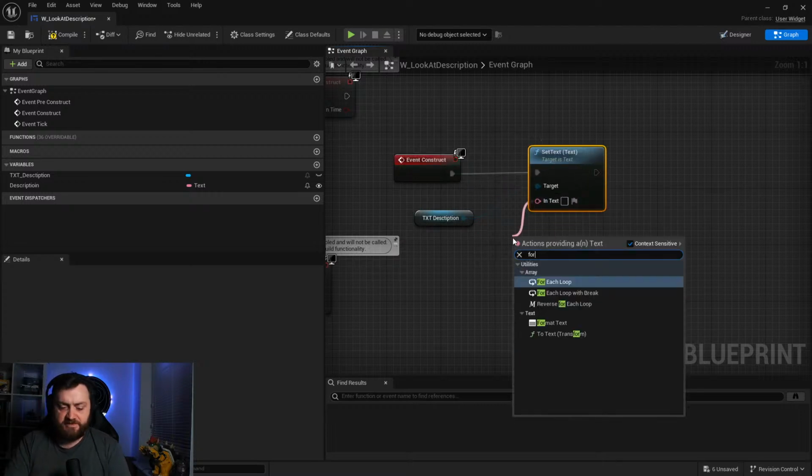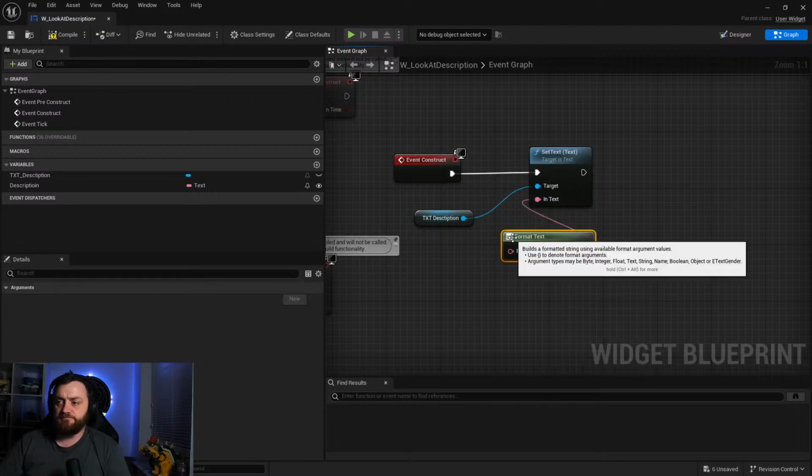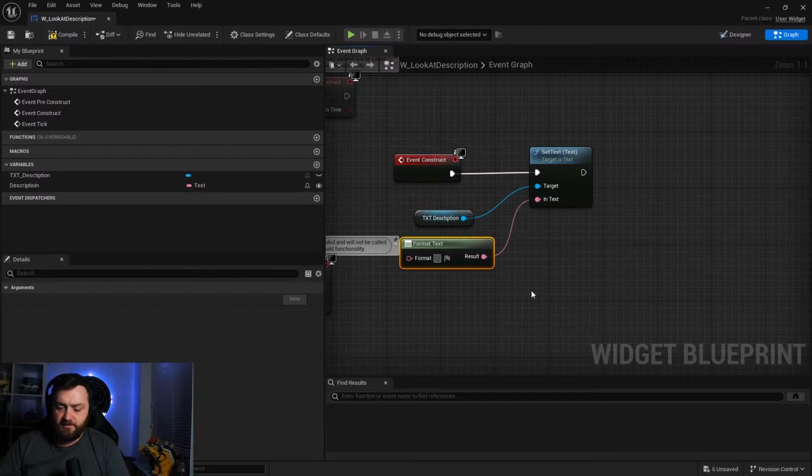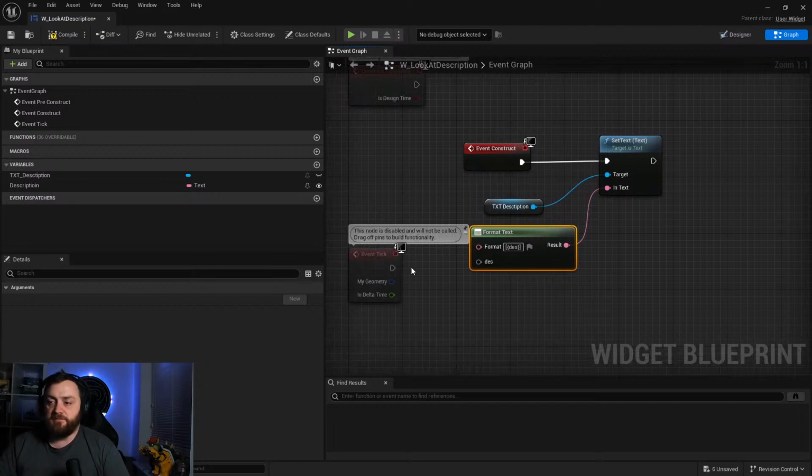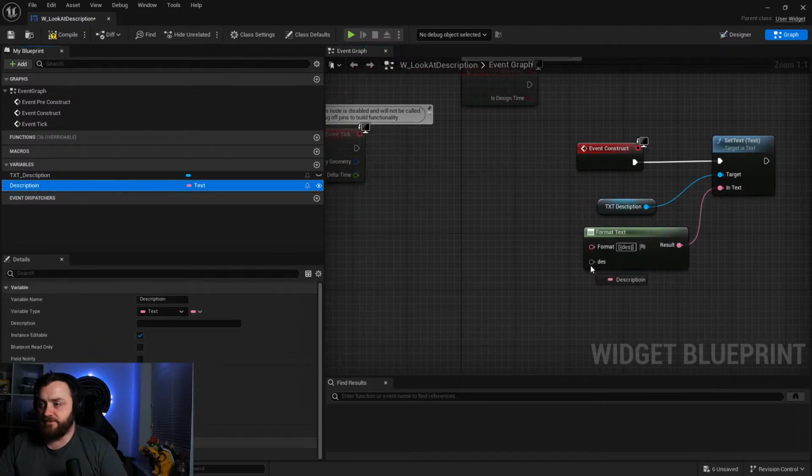And do format text. And I'm going to put that in curly brackets. Or actually, I'll do square brackets. Square brackets, and then I'll put in a curly bracket for desc, and close curly brackets, and then square brackets. Okay. So my description there is my description here.